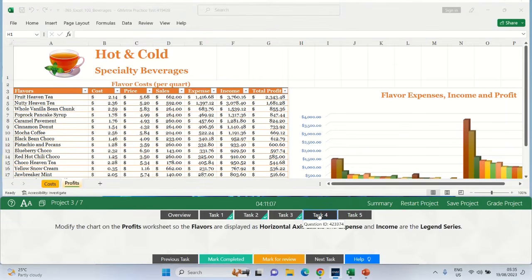Okay, task 4. Modify the chart on the profit worksheet so the flavors are displayed as horizontal axis labels, and expense and income are the legend series. So you click on the profit worksheet.